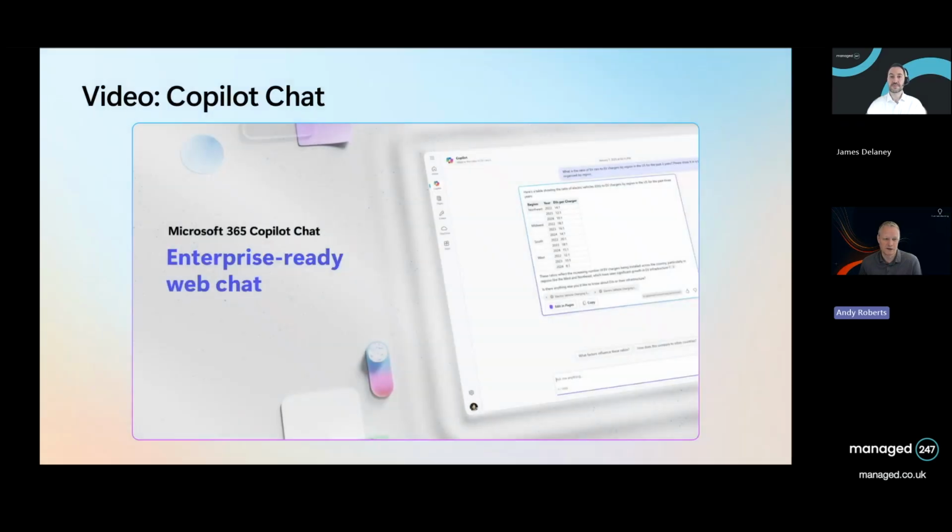So how do we get started with Copilot Chat? I've got a quick little video to show you here. This is a little bit out of date, but I still think it's worth showing you this. So we'll just run through this. It just takes a minute or so.